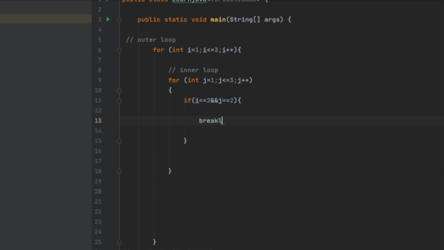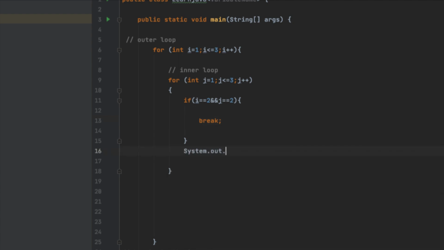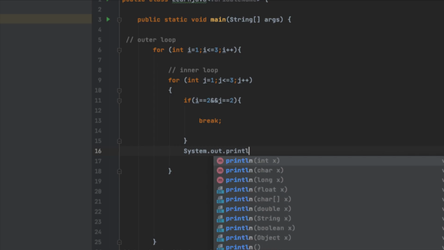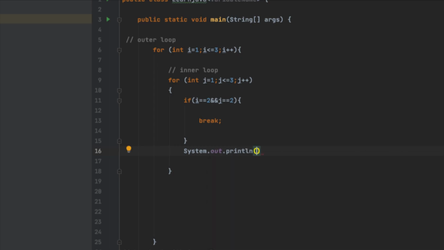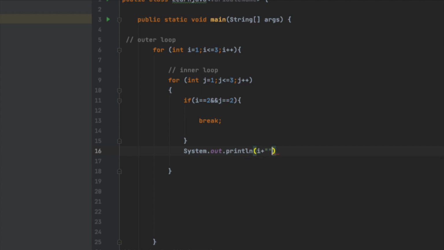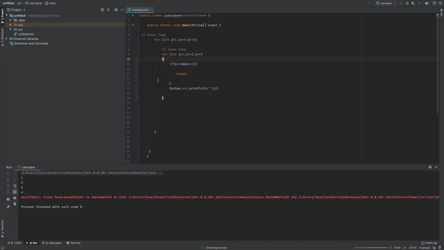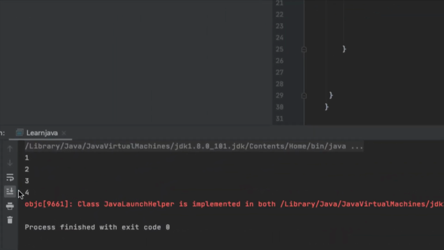Now there you go, it's break. I can have my System.out.println. Now I'm going to ask the computer to print for me the first loop and the second loop. Let's see if this one is working. Let's see what we're going to print over here.